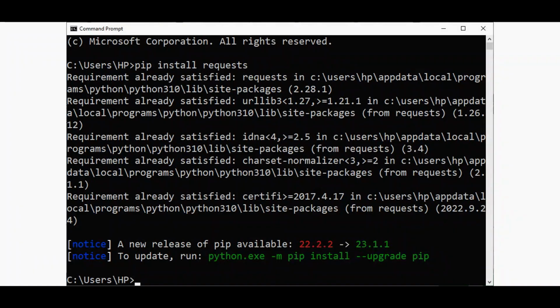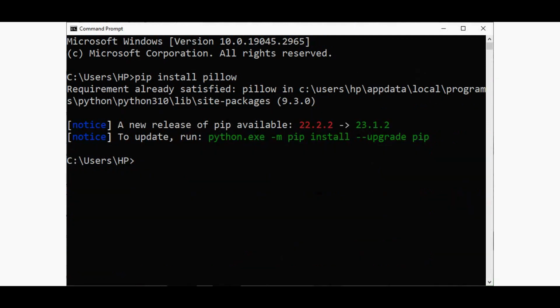Then install the requests module by using this command, pip install requests. This module is used to make HTTP requests to the Open Weather Map API. It helps in fetching the data with the help of the URL. And also we have to install the Pillow library. This is to display the weather forecast image report.